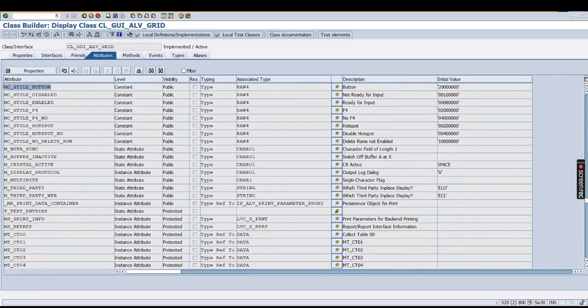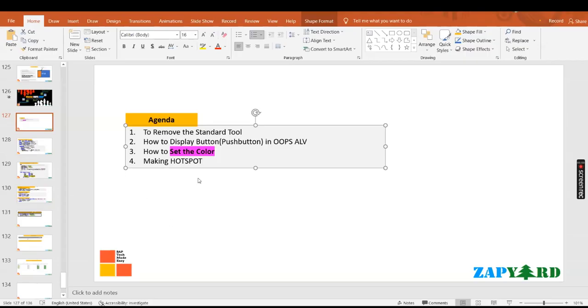So see, for button, if you want to display it, you can use this one. For hotspot, you can use this one. There are so many. You can see style hotspot, disable hotspot, and F4 if you want to display that. So you have different options for the style. I'm using this one for the push button.